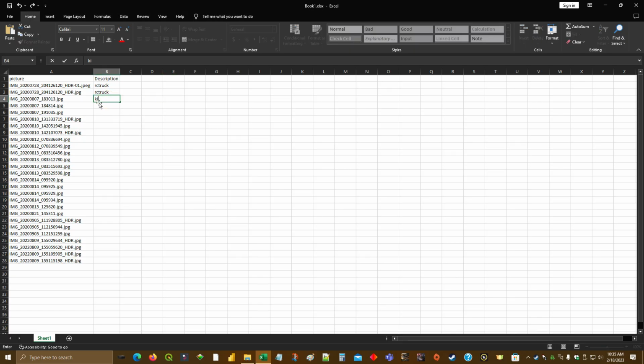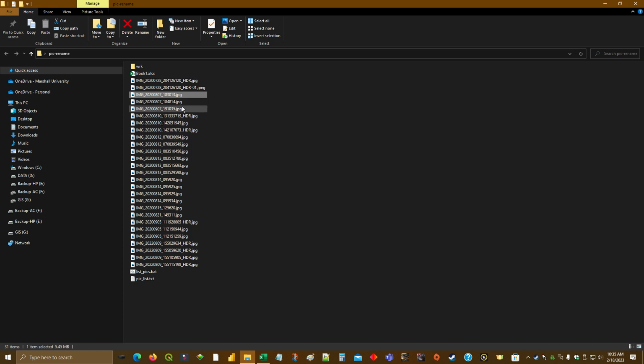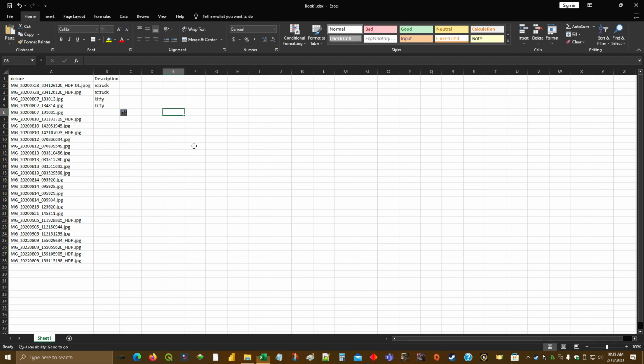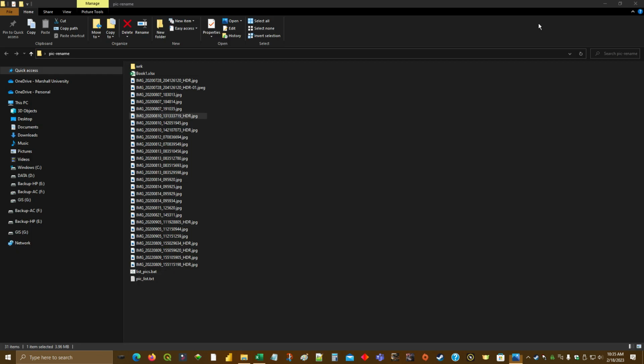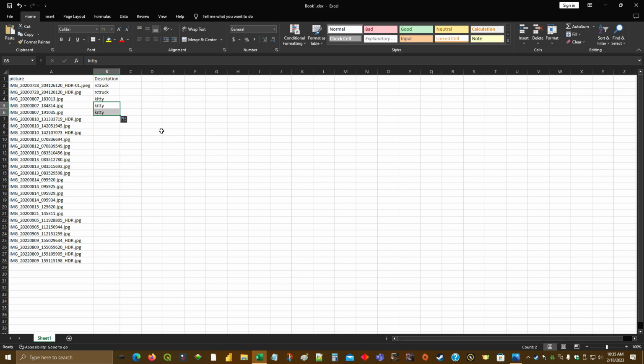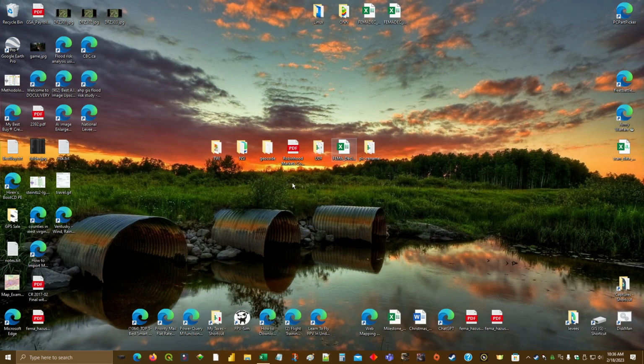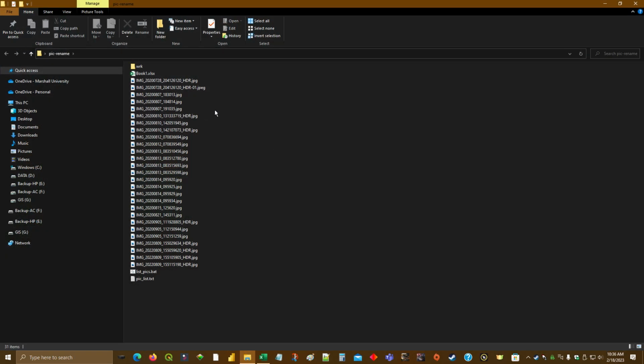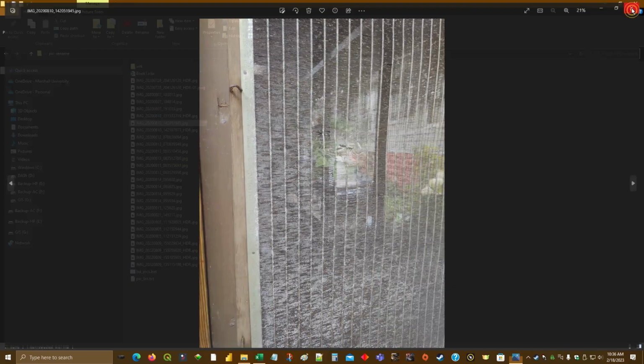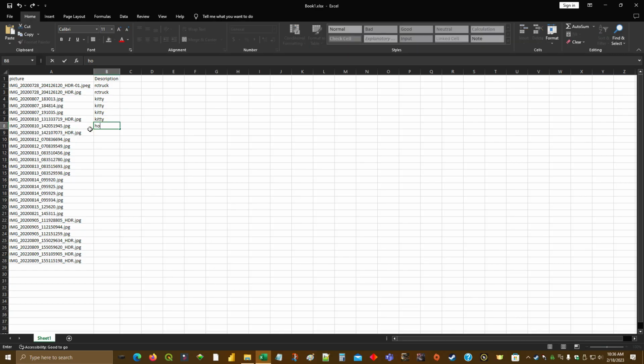Kitty. What's 1901? Oh, more kitty. It's the HDR one here. Oh, more kitty. Oh, no. I got out of my folder. I killed my folder by accident. Let's see, 14.2. Okay, this is house. And so forth. So you can see how this works.